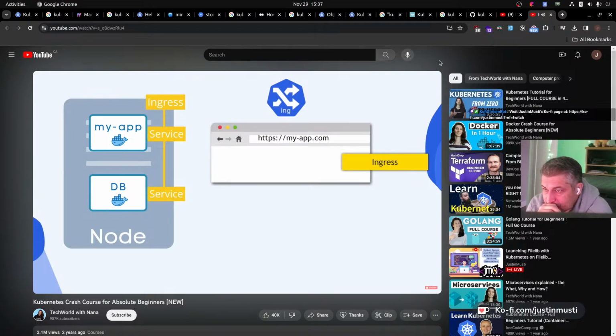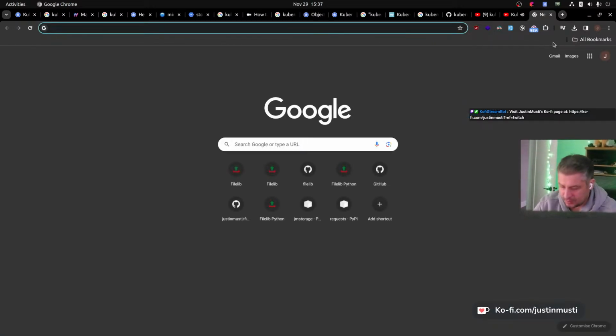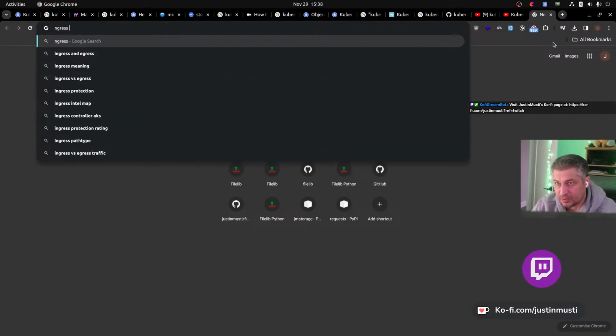So now we saw some of the very basic components of Kubernetes. And as you see, this is a very simple setup. We just have... This is in my head. What does ingress really mean?